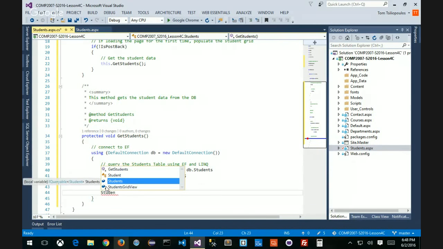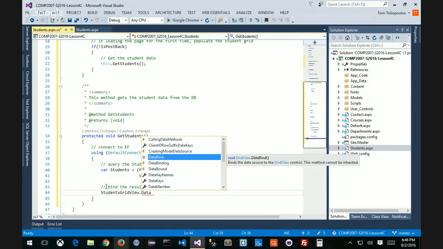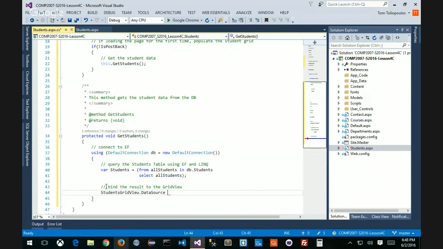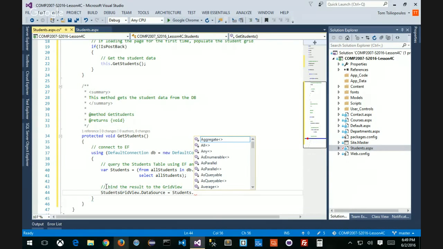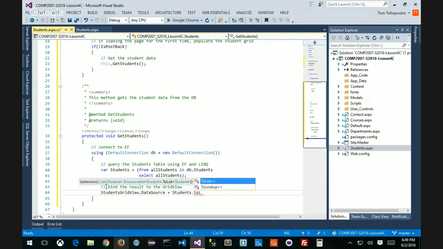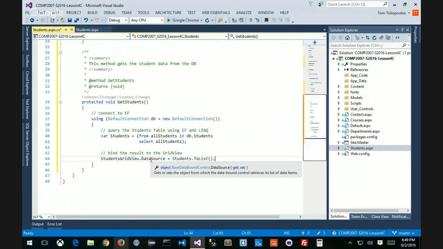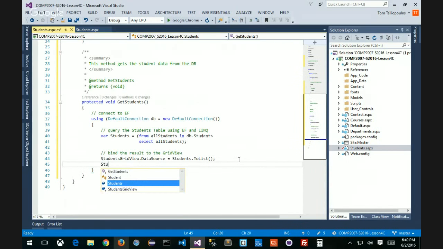Our student grid view, this is the student grid view, dot DataSource, we're going to specify the data source. It's going to be our students dot ToList. We're going to convert the collection we got to a list, and assign the resulting list to this as a data source. Then the grid view is going to take that data, parse it, and put it in rows and columns.